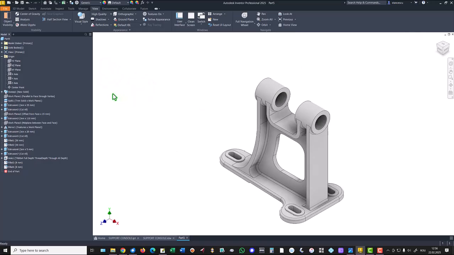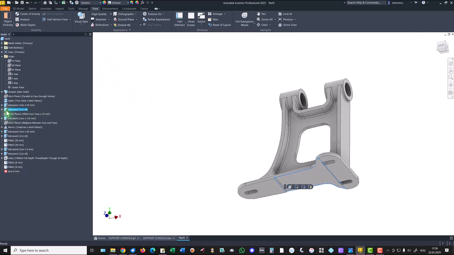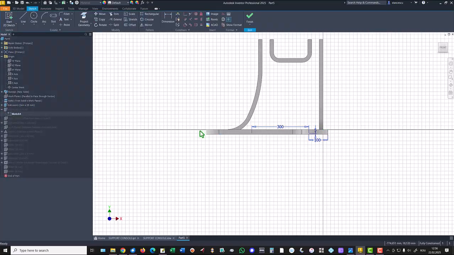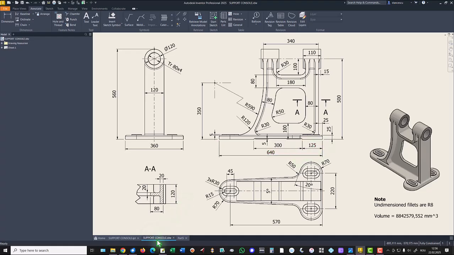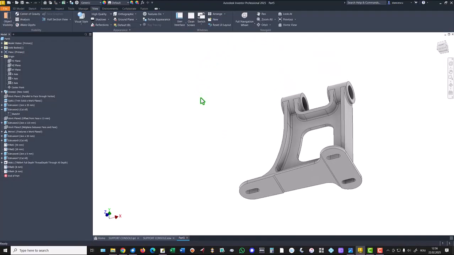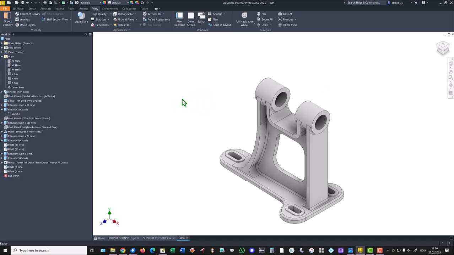Okay, let me see where is that problem. Here is. Double click. This is not good. 100. It must be 125. Double click. 125. Okay. And finish sketch. Now is okay.